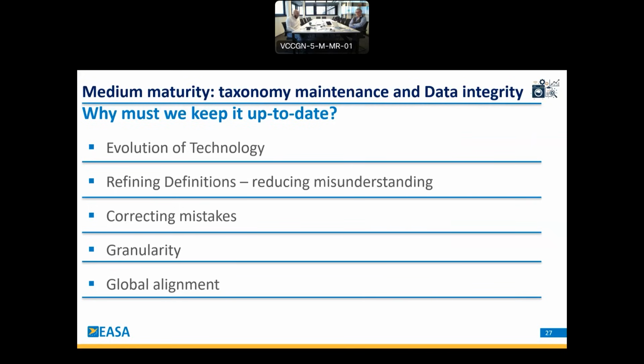And as well, we want to refine the definitions and we want to reduce misunderstanding. So we want people to use the taxonomy in a standardized manner. And if we understand that some definition can be improved, we can do so by keeping our taxonomy up to date. What we want to do is to correct also our mistakes.